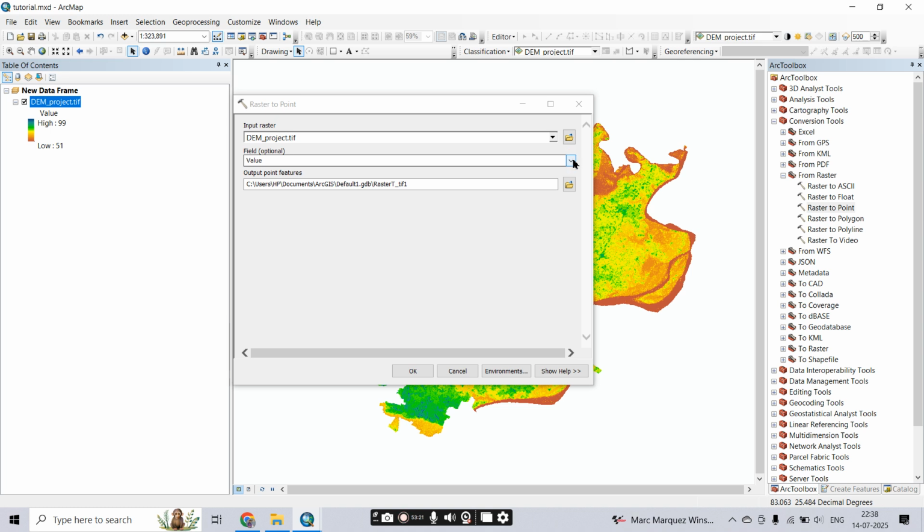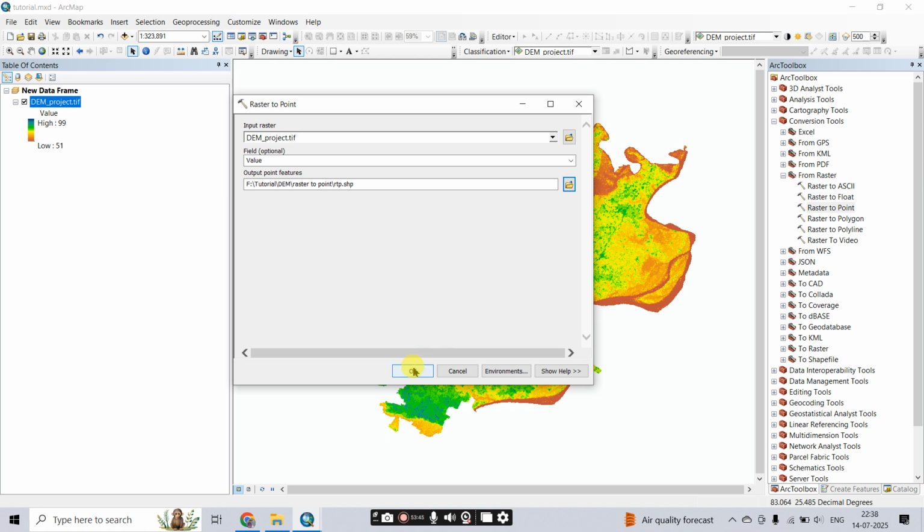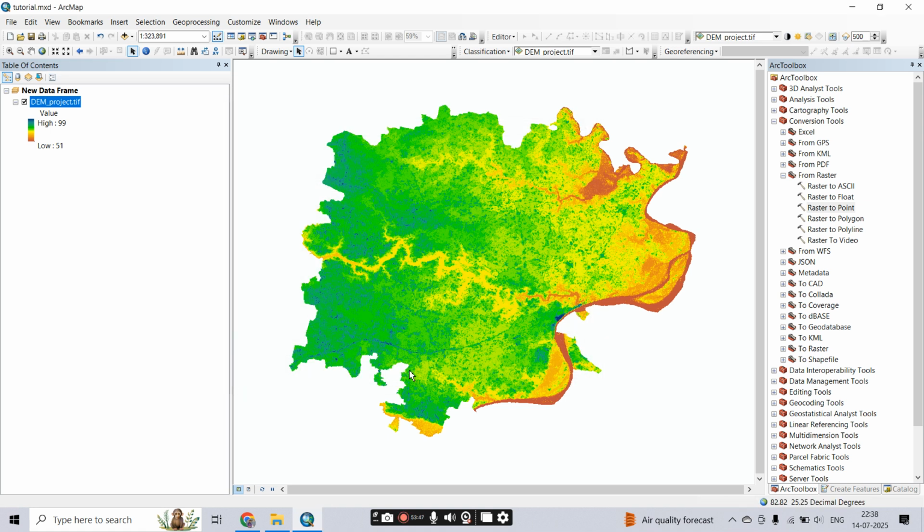Suppose I want to extract elevation, which is located in value, and select the raster to point tool, which will create a point feature class. I'm simply abbreviating raster to point as RTP. A feature class means a shape file. Just simply click OK. It will take a long time, maybe 5 to 7 minutes, or 5 to 10 minutes.